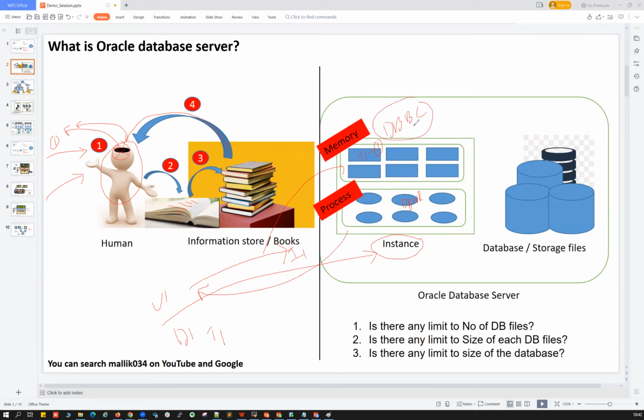We'll put it in the memory, and later with the help of DB writer, I'm going to take that one and write it to my data files. Like how I'm going to write it in the books, I'm going to write it to my data files. That's your actual books, or the data files, right?